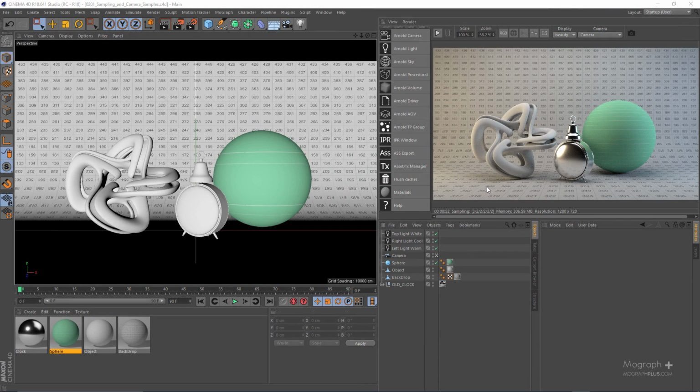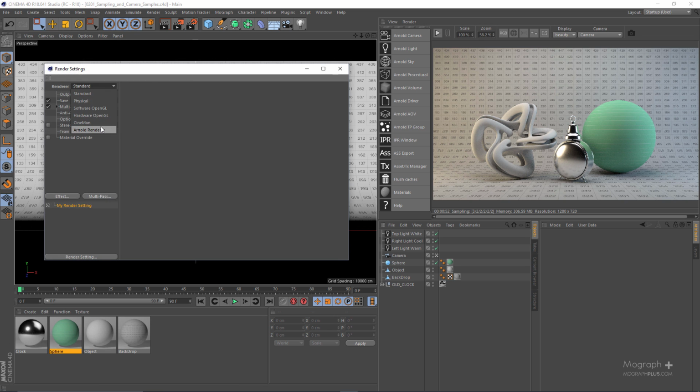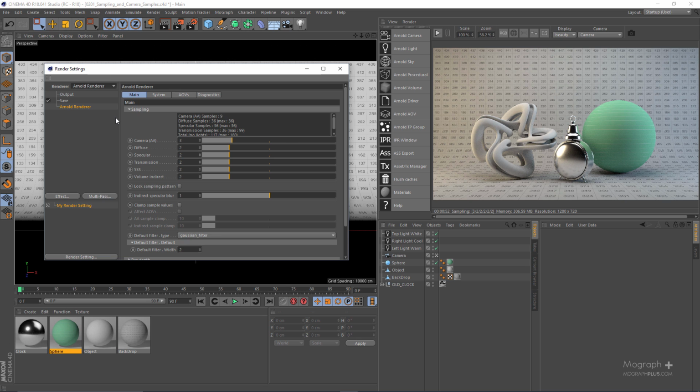In this lesson, we talk about sampling and camera samples, basically what is sampling and how it works. First of all, let's open up our render settings window and make sure we have Arnold as our render engine. And in the main tab, we can see the sampling section.